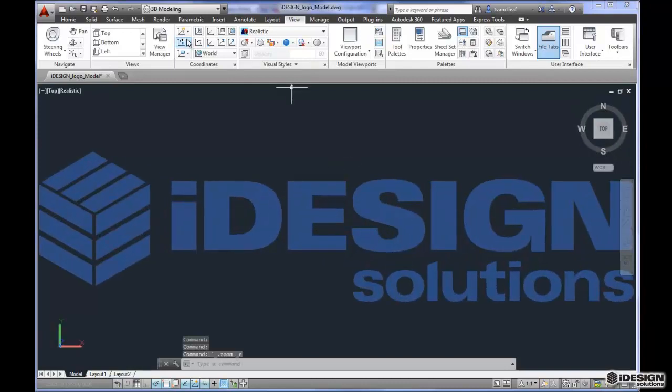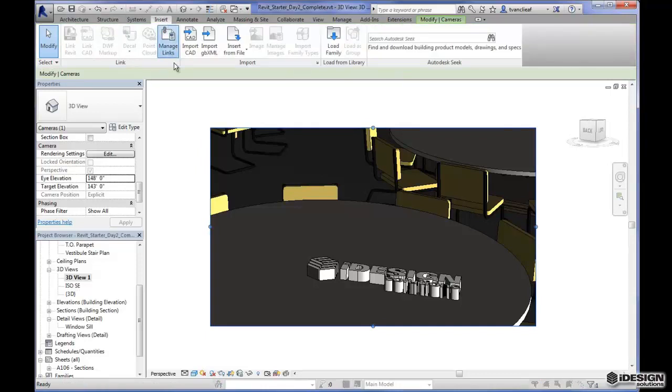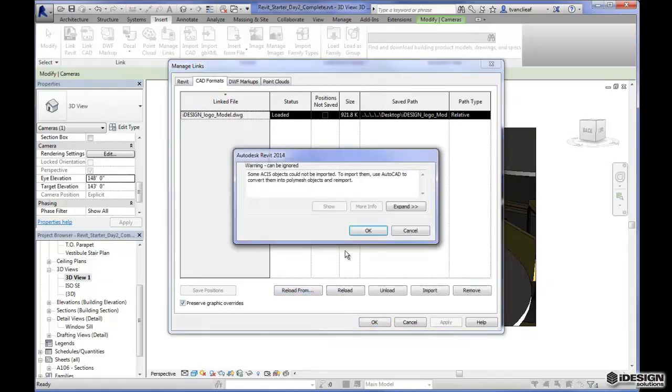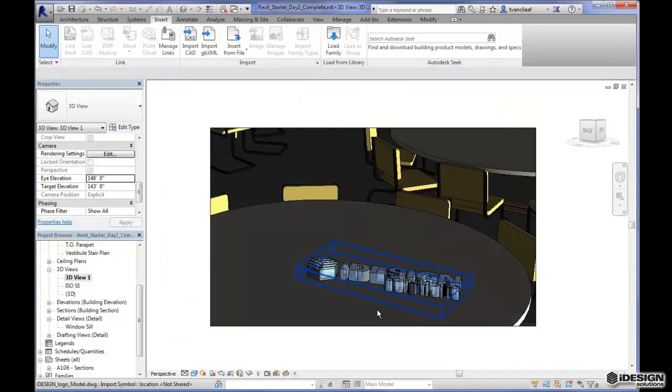Okay, so last thing I'm going to do here is just save this again. And when I come back to my Revit file, I go back to the Insert tab and go to Manage Links. And now I should be able to reload this. Hit OK. And you'll notice now that has changed to that glass material.